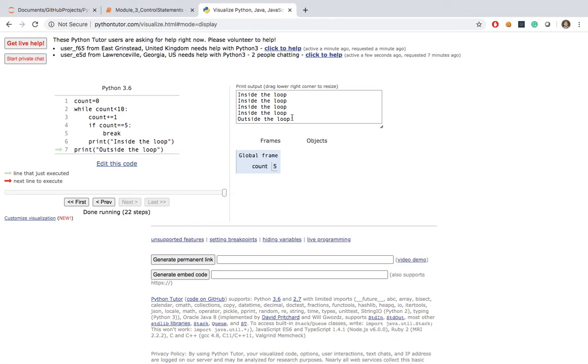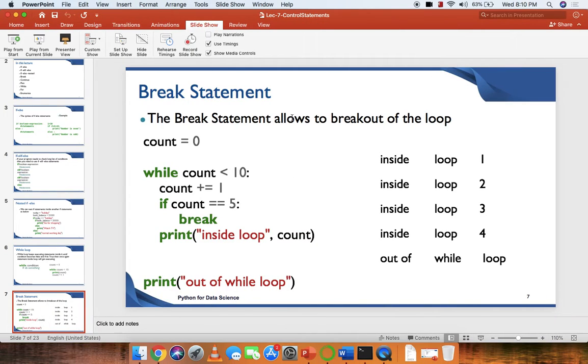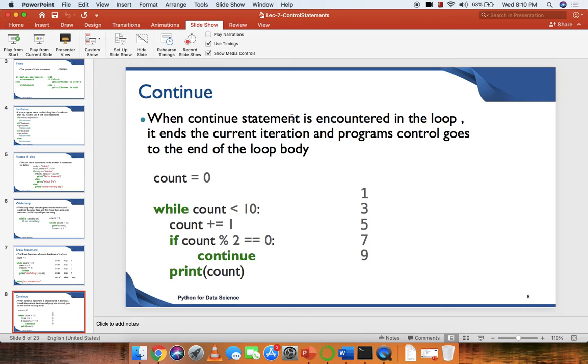Hope you find it interesting, and visualization is better in the case of Python Tutor. Okay, now similarly we have another statement, that is continue. So what does continue do? When the continue statement is encountered in the loop, it ends the current iteration and the program control goes to the end of the loop body.